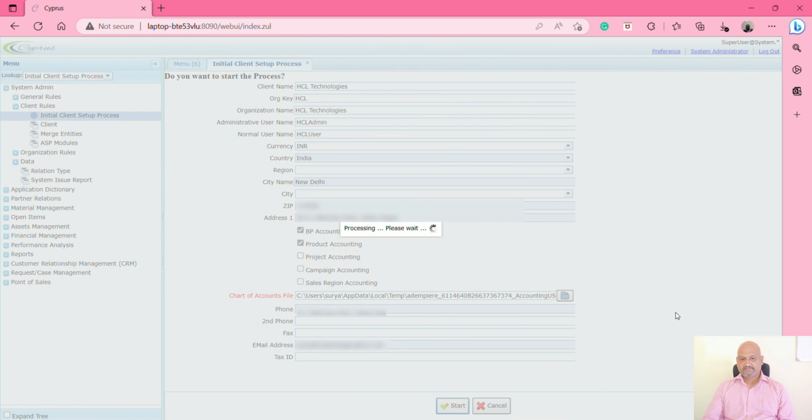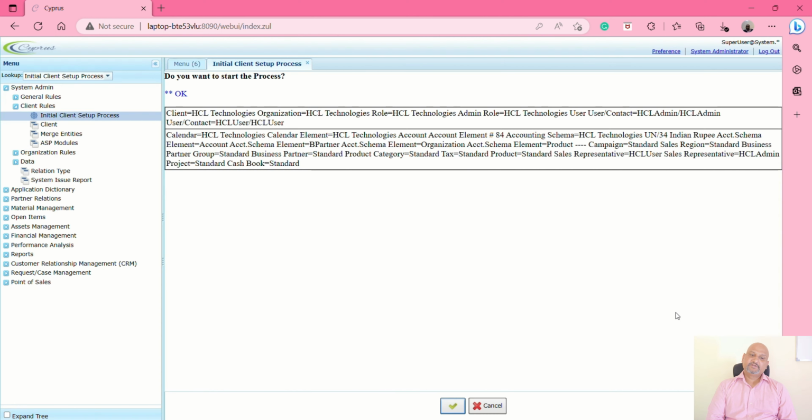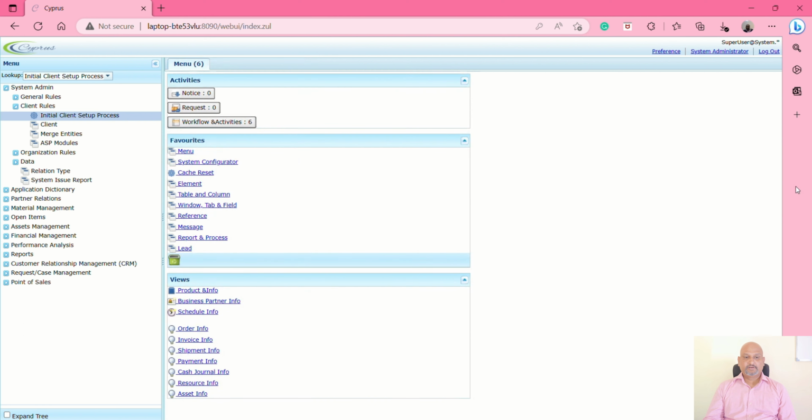Once you click on start, the system will process lots of things in the background. As a result of that, a tenant or the client gets generated by the system. The legal entity gets generated by the system. The two roles get generated by the system along with the users. Then there would be the chart of account imported by the system, the accounting schema. So you would be able to see now the system generated your client. Once it is generated, if you want to save this information, save it, otherwise say OK. And you need to log out from this particular place.